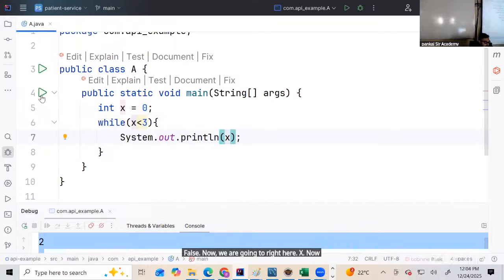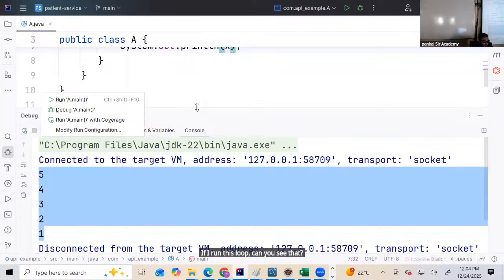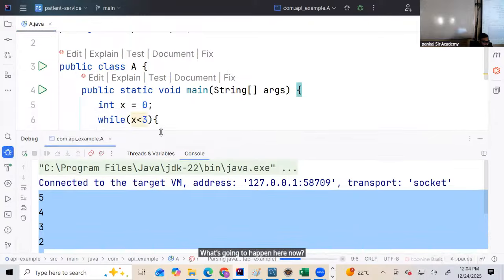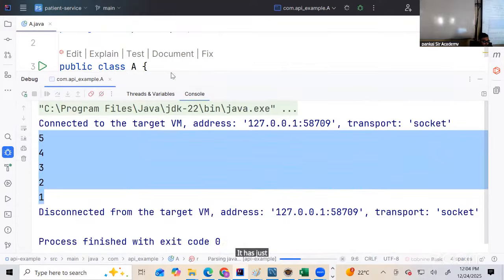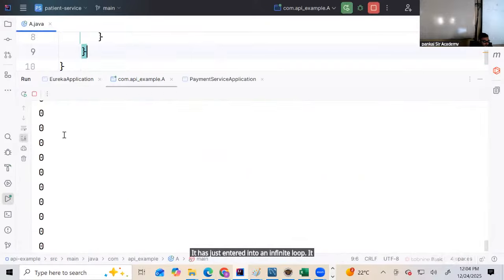Now see, if I run this loop, can you see that? What's going to happen here now? It has just entered into an infinite loop. Can you see that? Continuously printing 0. Why is it continuously printing 0?